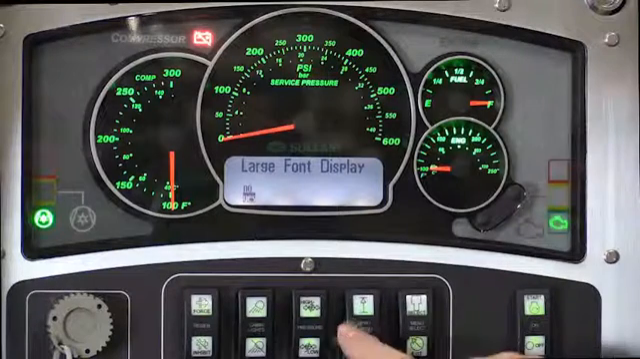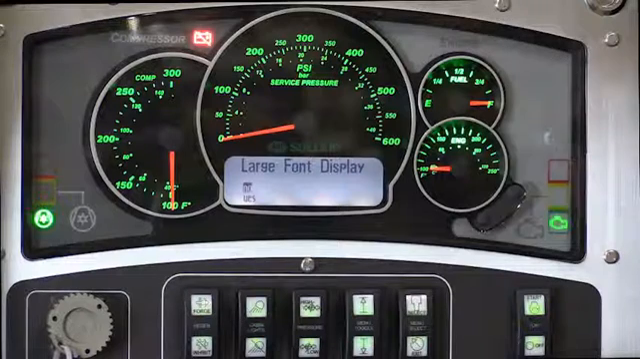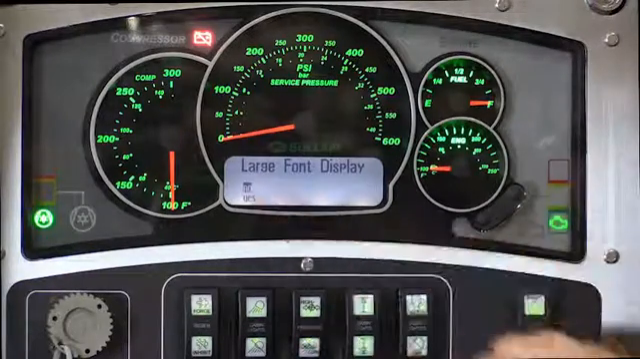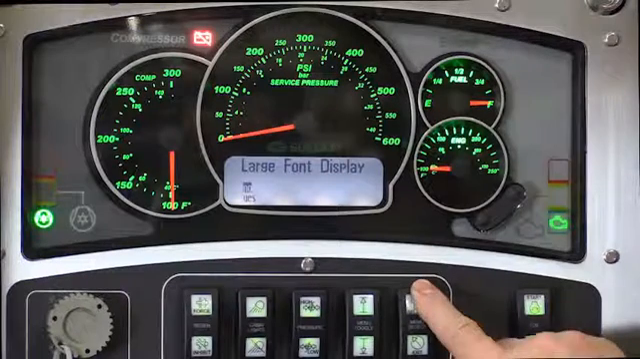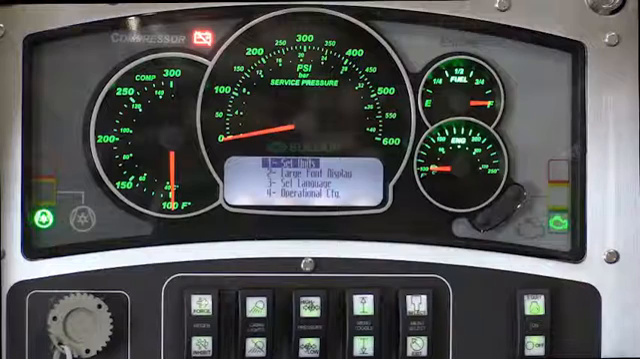Choosing large font display only allows you to see 2 line parameters. By setting this to no, we'll be able to display 4 parameters at one time on the panel. We're going to go ahead and set this to small font display so I can display 4 parameters at once. So we'll revisit that later on in the video.